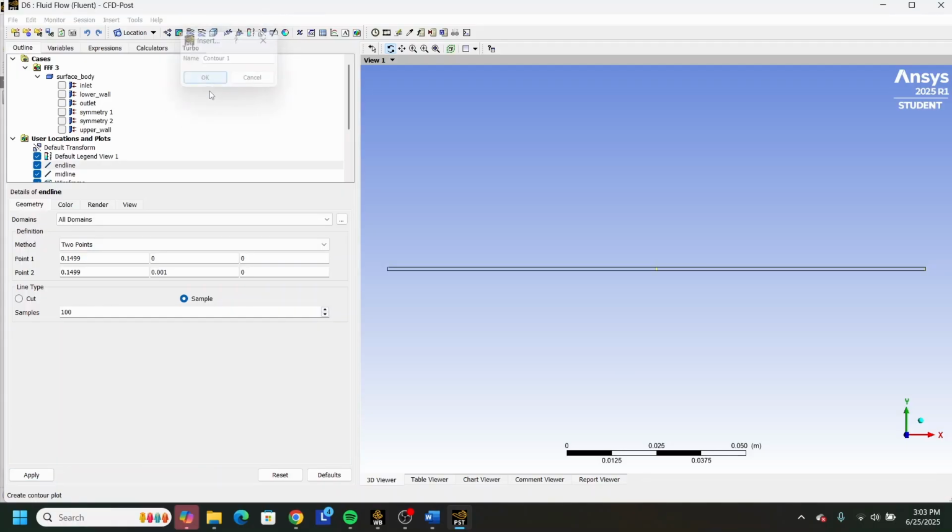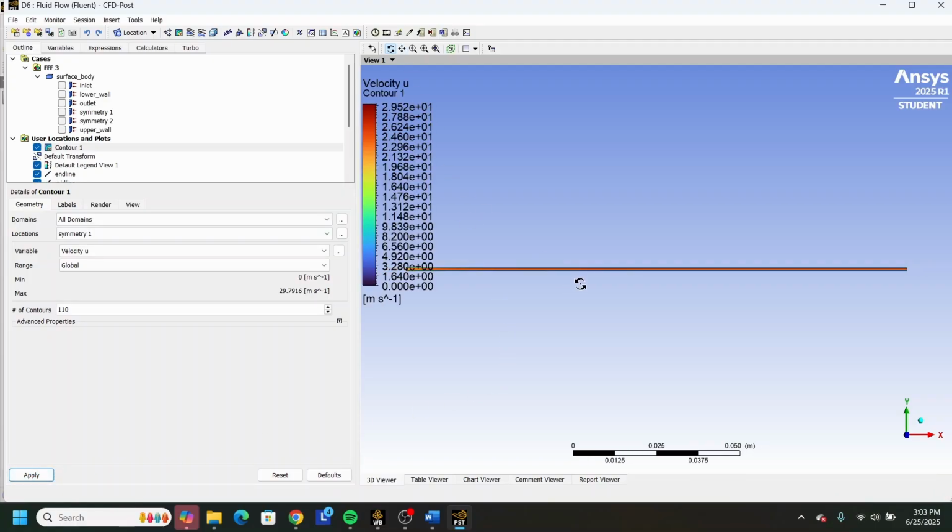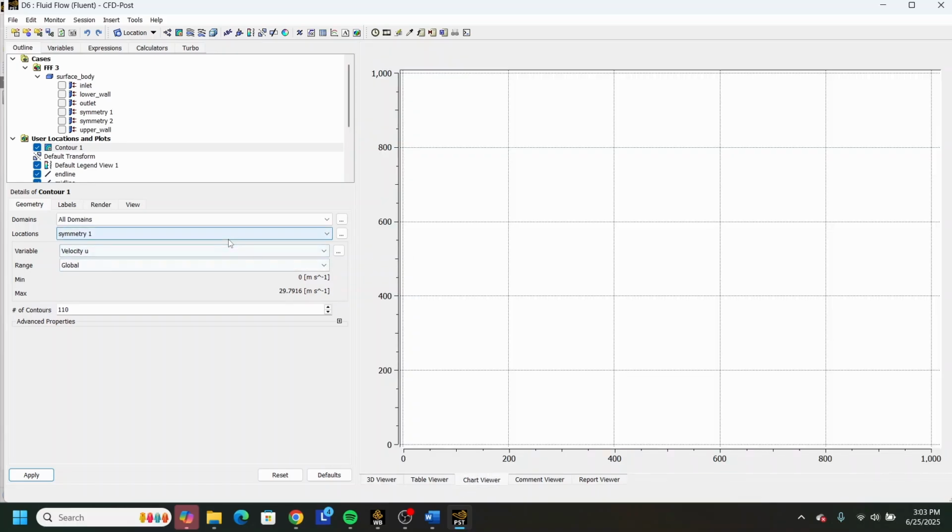So go to contour, call it whatever. Location, you want it symmetry 1. Domains, you want variable to be velocity u. Number of contours 110. And click apply. You should see this. Then we can view our chart now.